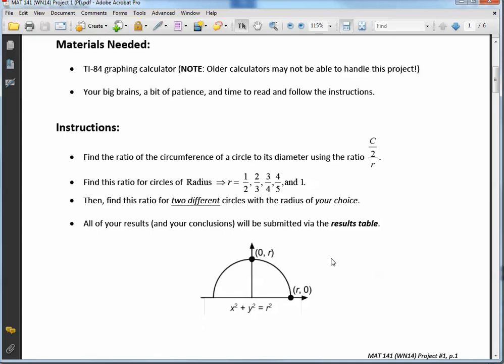For our purposes, we care about the entry into the function, so what values we're putting into the function, what x values. In order to find a function, we need to rearrange this equation so that it reads y equals. Since we only care about the top half of the circle, we only care about y equals the positive root. So when I rearrange this, I can subtract x squared from both sides, and I have y squared equals r squared minus x squared.